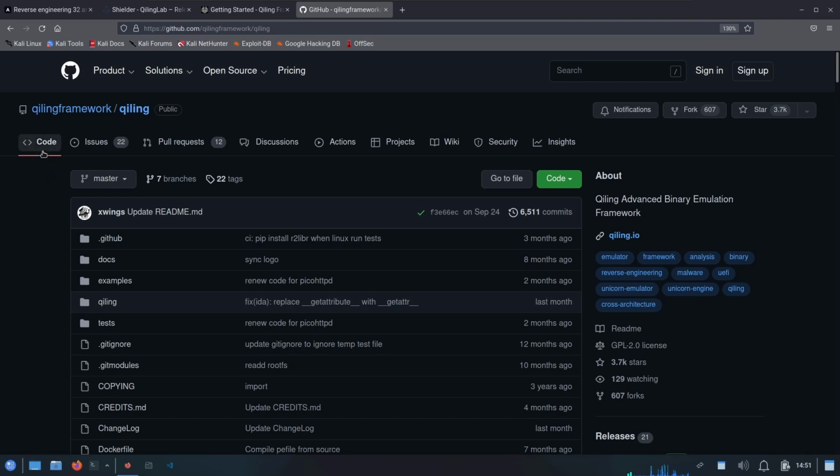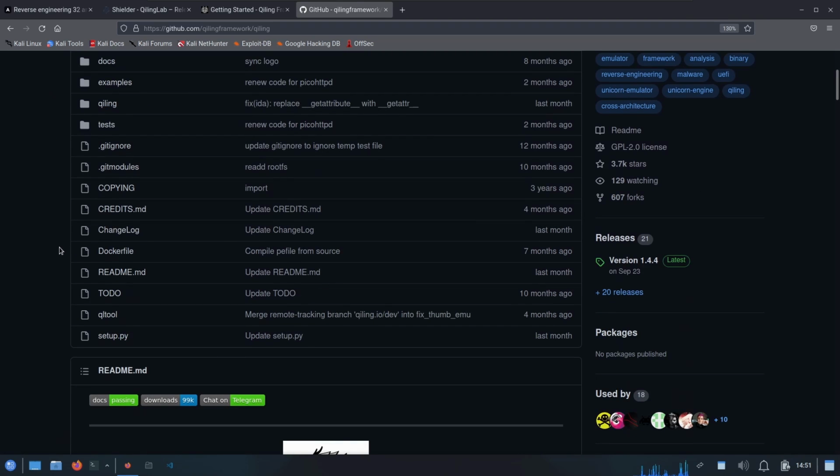So currently we are here at the Qiling Framework GitHub page and it's open source and you can install it either using this Docker file or via the pip3 install qiling command.